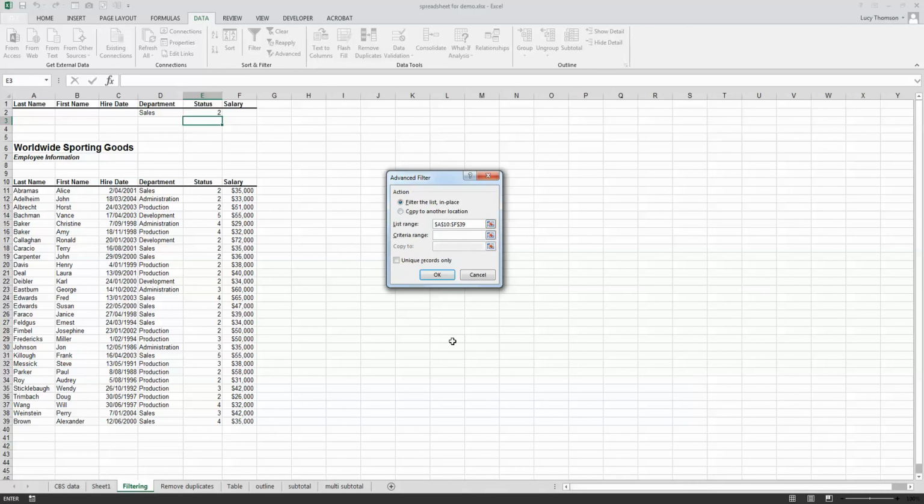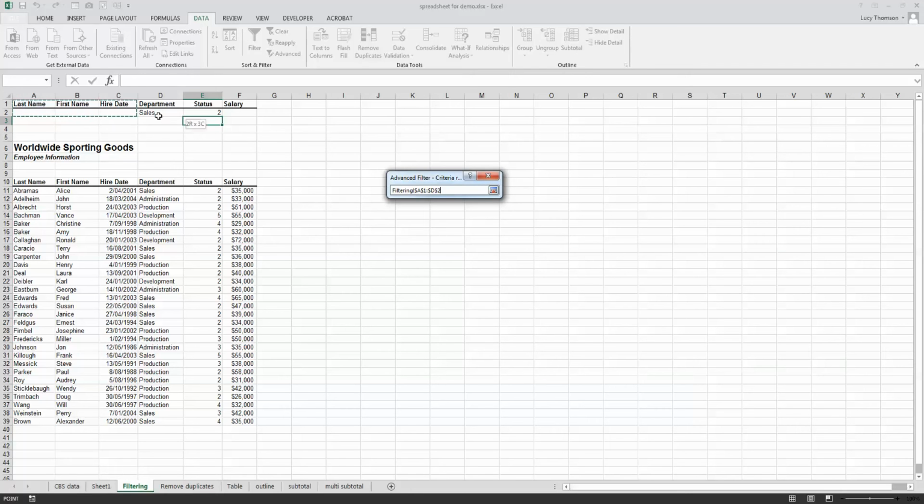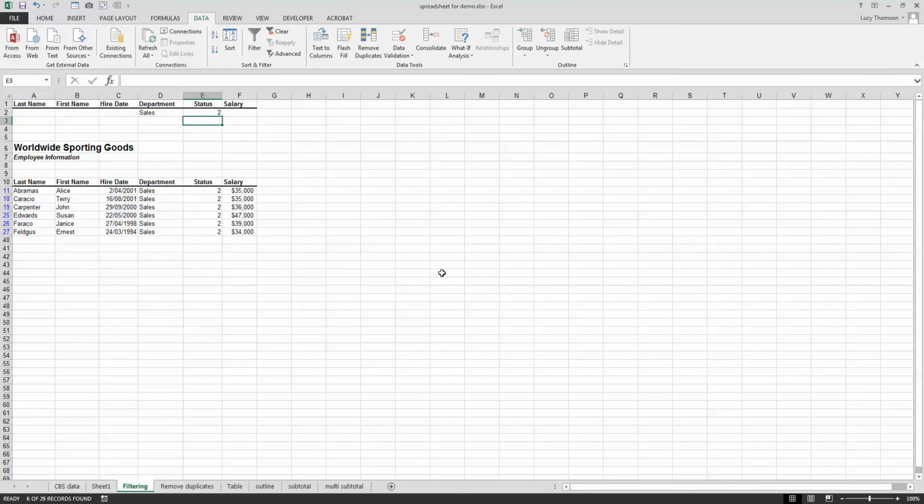I now want my criteria range. So where have I put my criteria? I'm just going to use my little picker to come over here and say it's just here. And I'm going to say OK. So there you go. What I've done there is I've created an advanced filter where I'm filtering on two columns at the same time. So I've got sales and status.